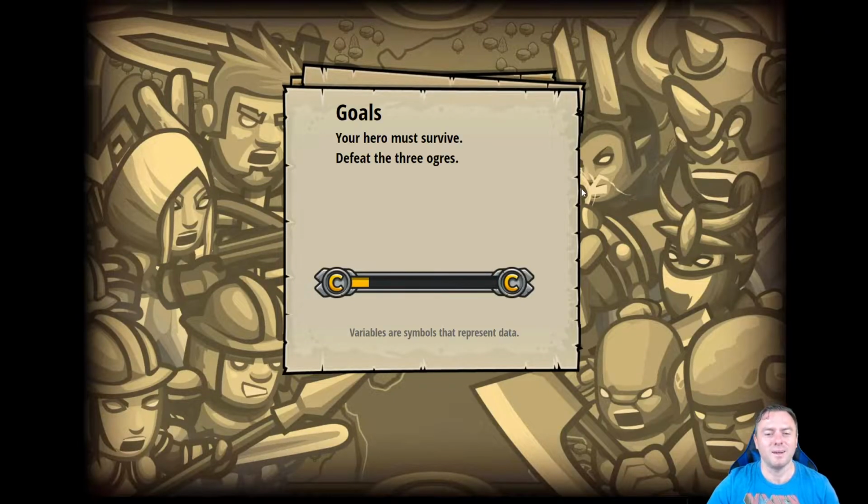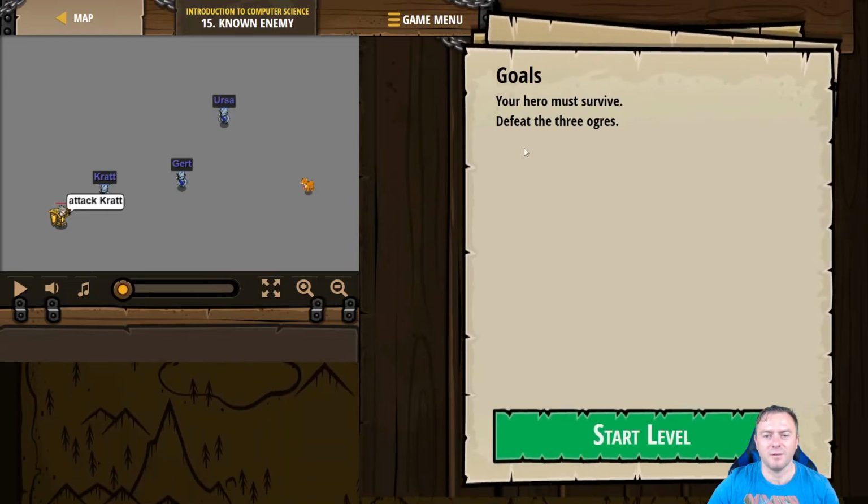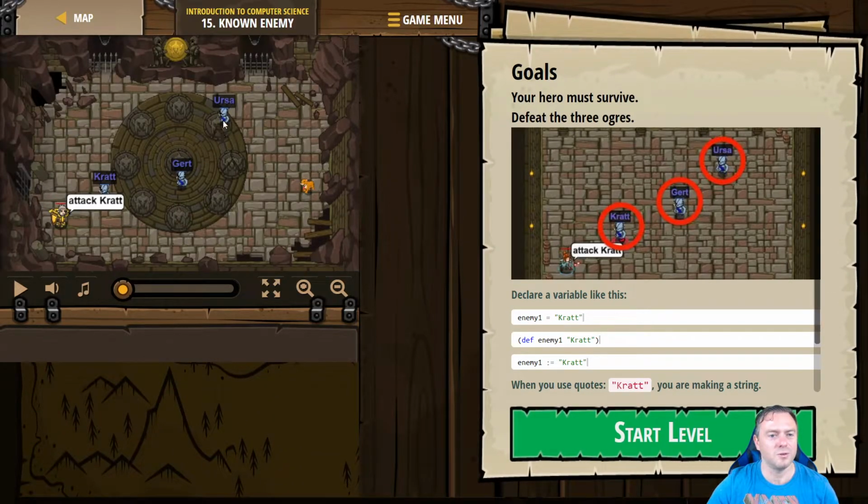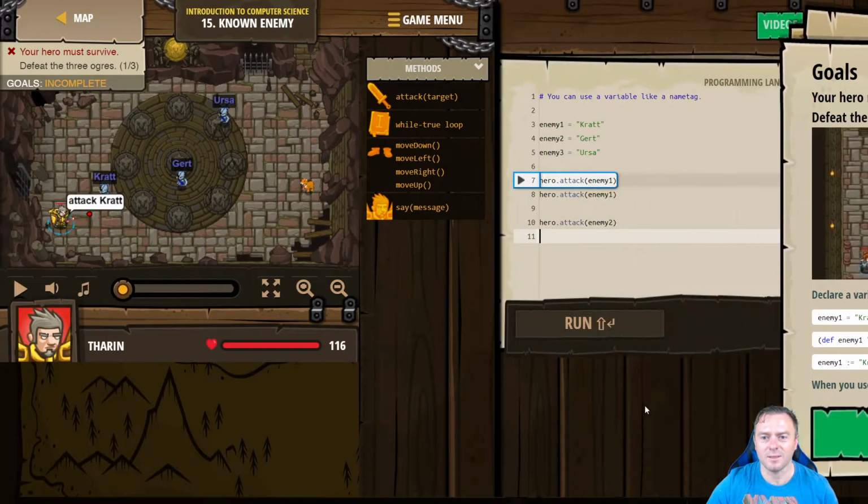So if we come down here, your hero must survive and defeat the 3 ogres. So we've got 1, 2, 3. Oh, and it looks like the way they've declared the enemy, they've made a variable called enemy. Notice that it doesn't have quotation marks around it. And they've made that equal to Krat. So this is also known as an identifier. So we've got enemy1 is equal to Krat. My guess is enemy2 is going to be Gert, and then enemy3 is going to be Ursa. So when we use quotation marks, it creates a string, which we should all know about by now, which is basically a series of text.